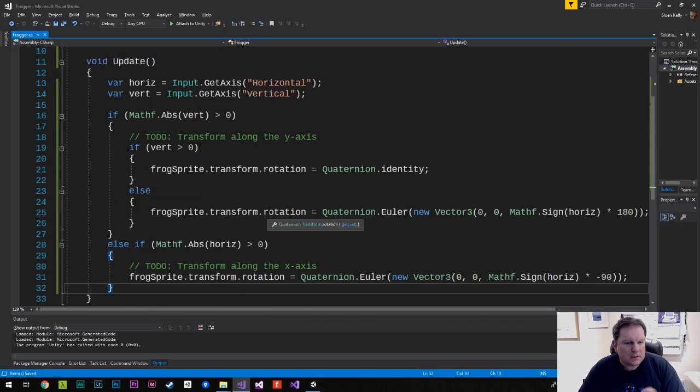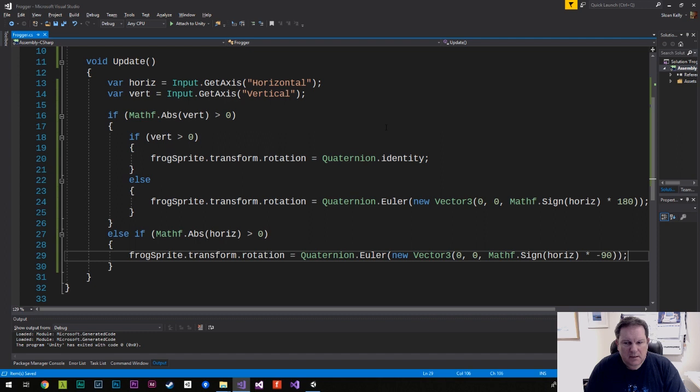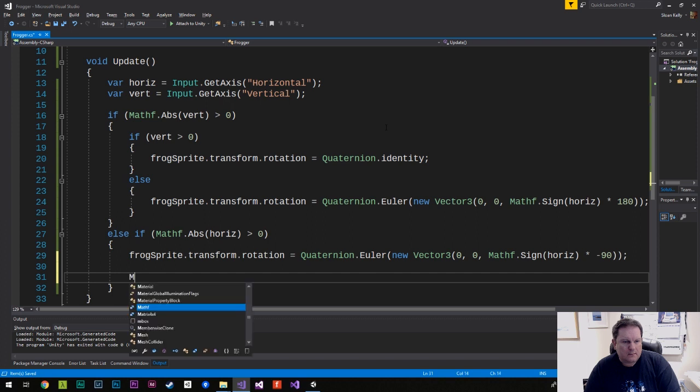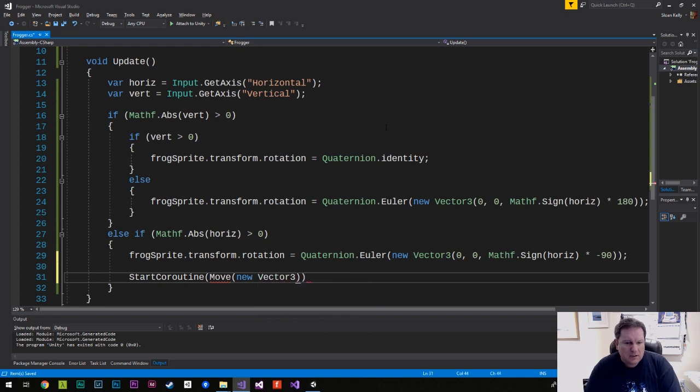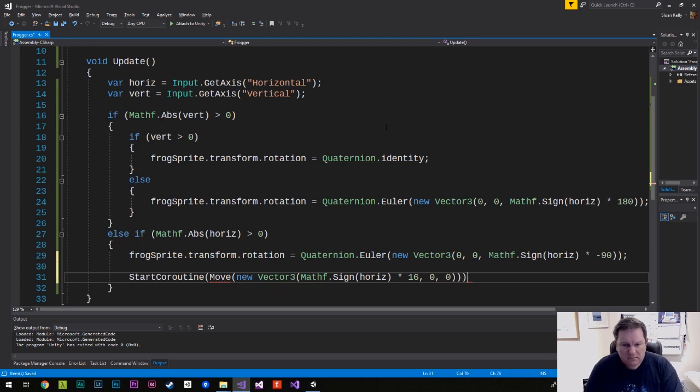Left, right, down, up, down, up. Okay. And then we want to move it in a particular direction. So we're then going to say start coroutine move, and then it's going to be new Vector3, and then it's Mathf.Sign horizontal times 16, 0, 0.